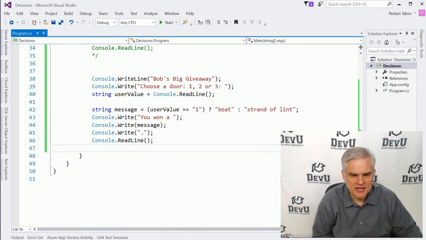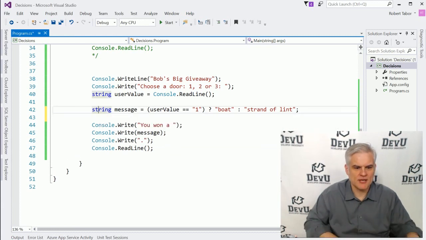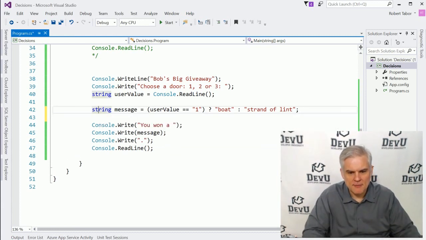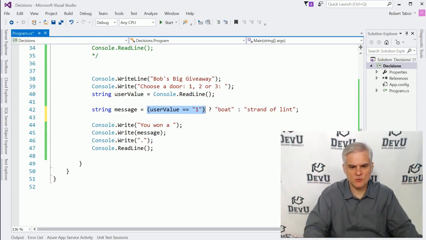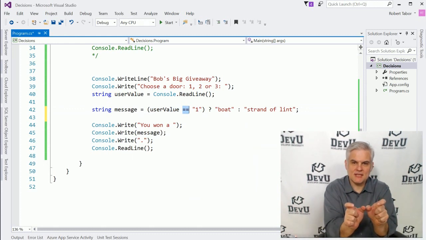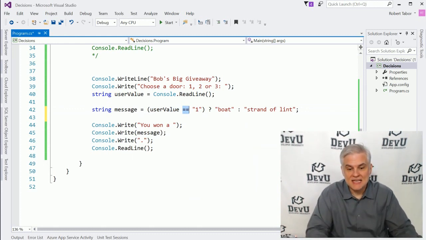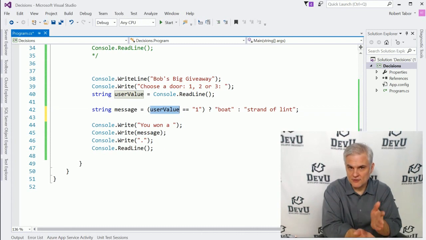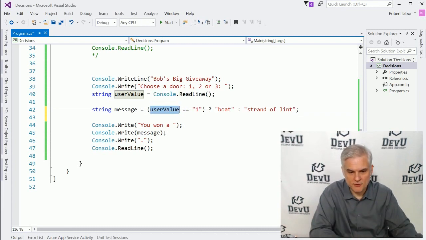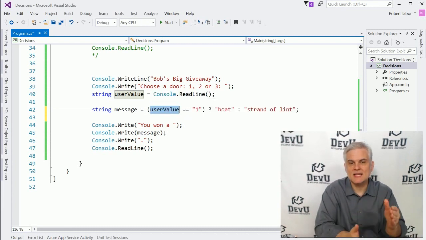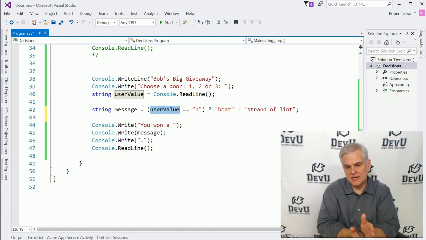All right, so here the key to this is this little evaluation that I'm doing on line number 42. Remember that we're going to evaluate anything in between the parentheses. Whenever we see the double equal sign, that means we're doing an evaluation. Is the user value that they typed in and submitted through the previous line of code, line number 40, equal to the literal value 1?